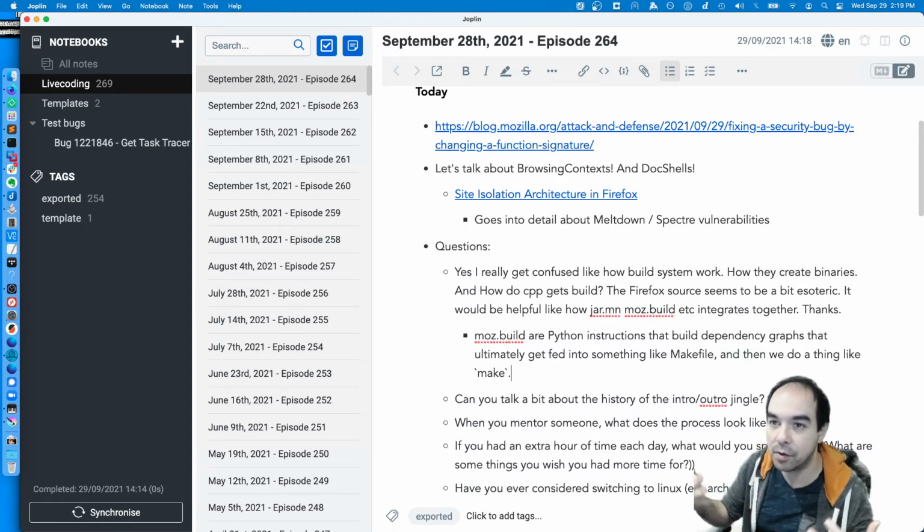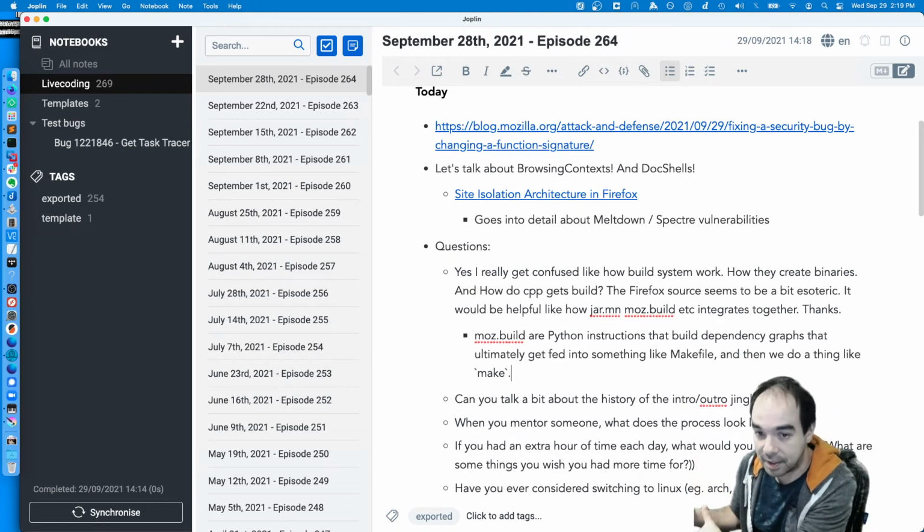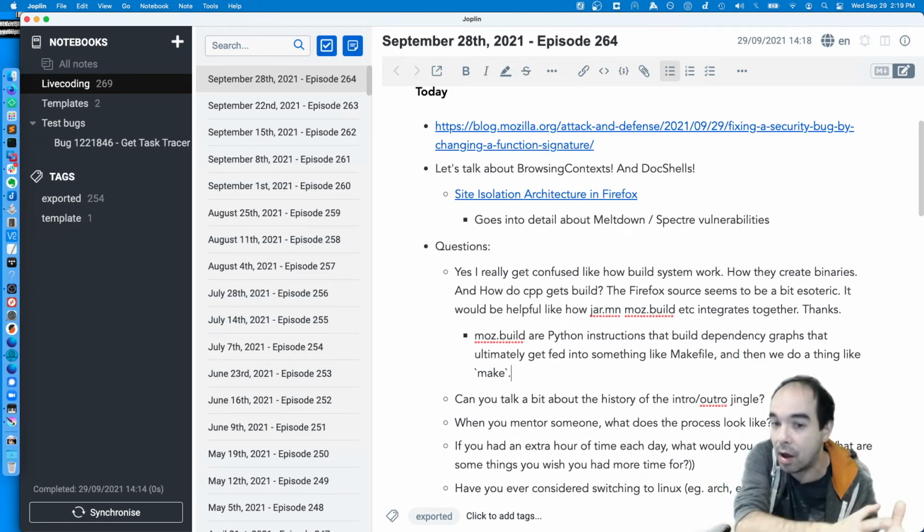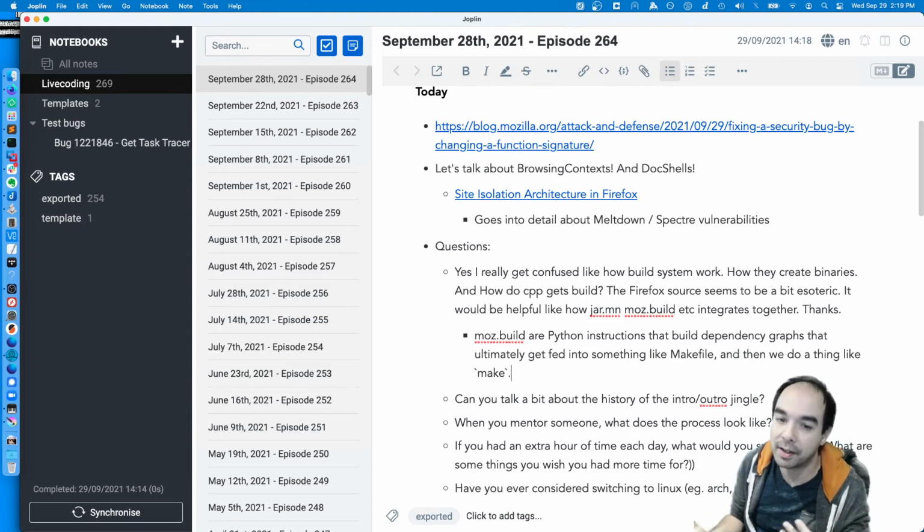They're building the dependency graph. That's how we communicate, like, okay, these are C++ files. These ones are meant to be unified into a single C++ file. These ones maybe shouldn't go into the same DLL as these others. Maybe these ones belong to their own DLL file. That's all defined in moz.build.